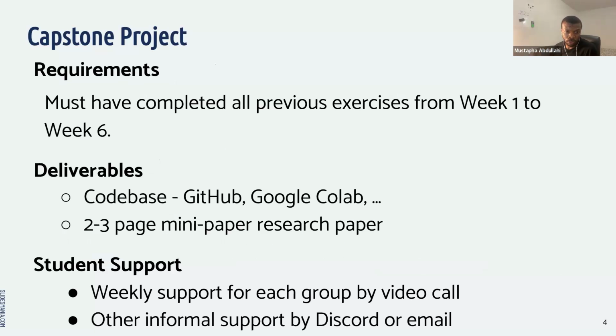Hopefully, you must have completed all the previous exercises. If you have not completed any of the exercises, please do. You have this week and hopefully the next. Please submit your exercises so that we can grade them before we do the group allocation, which will be out by next week. Try to complete the exercises from week 1 to week 6. If you have any challenges, always reach out to us either on Discord or email. We'll be there to help at the end of the day.